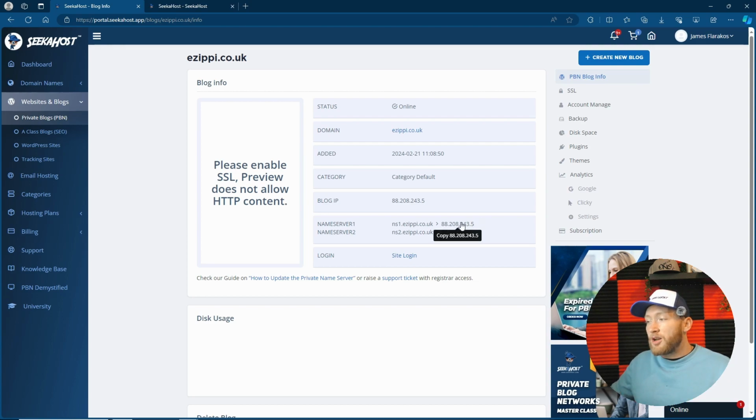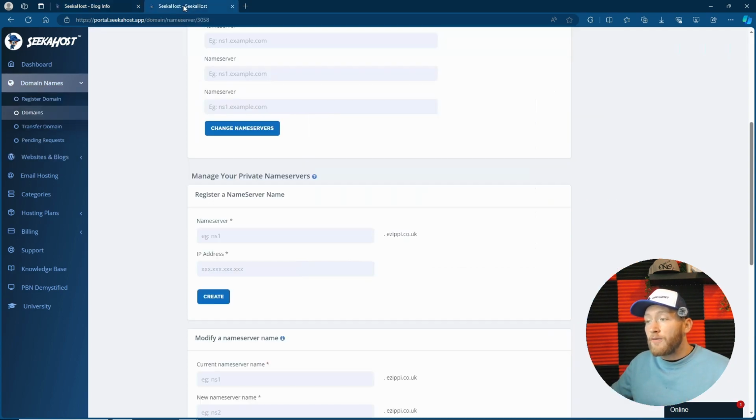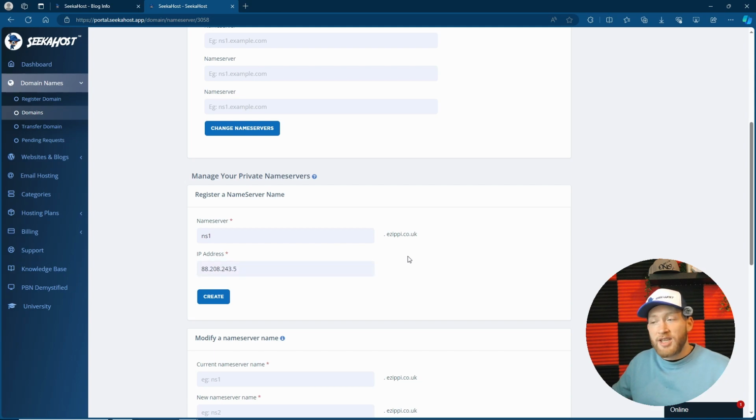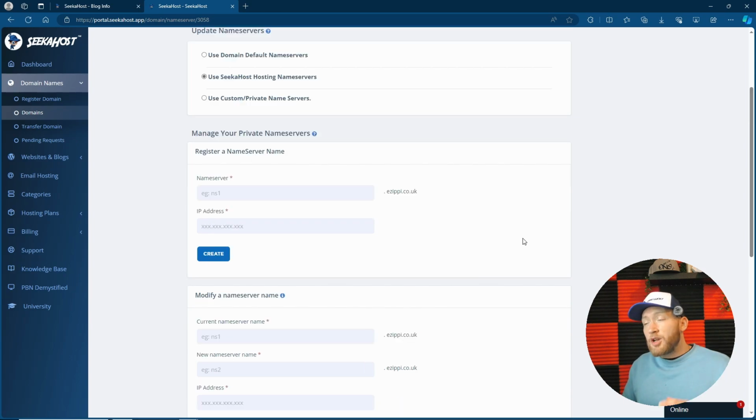I'm simply going to copy the IP for name server 1 and go back over to my domain. As you can see, it's already auto-filled with our domain, so it's done a lot of the job for us. So essentially all we need to add here is NS1 to signify that it's name server 1, and then we're going to be adding the IP address. I'm just going to paste the IP address there and then click create. Once that's done, you're going to get a green message showing that your name servers have now been updated, and we now need to do this for NS2.